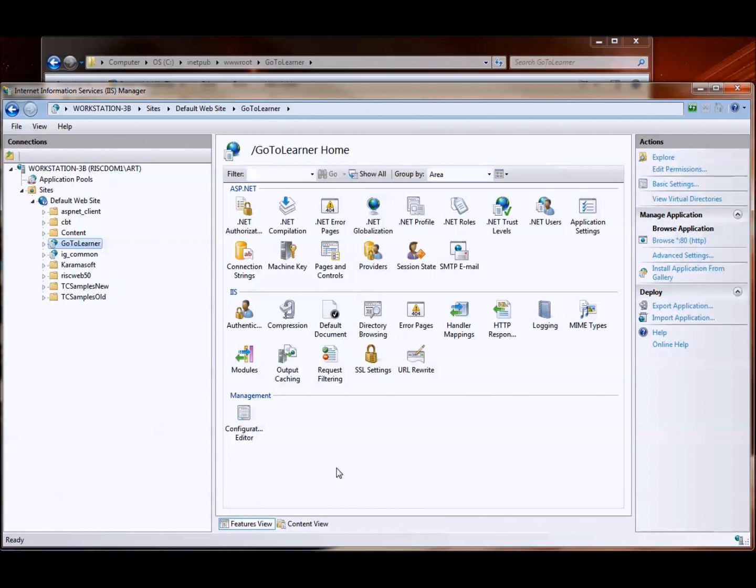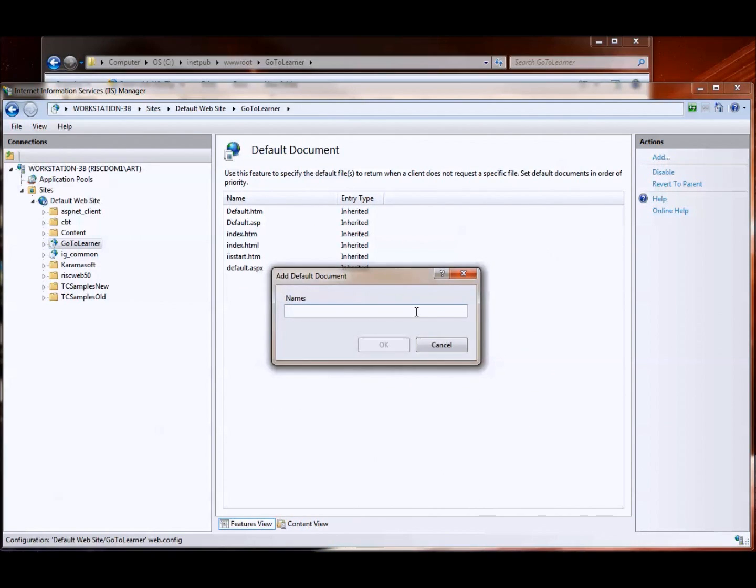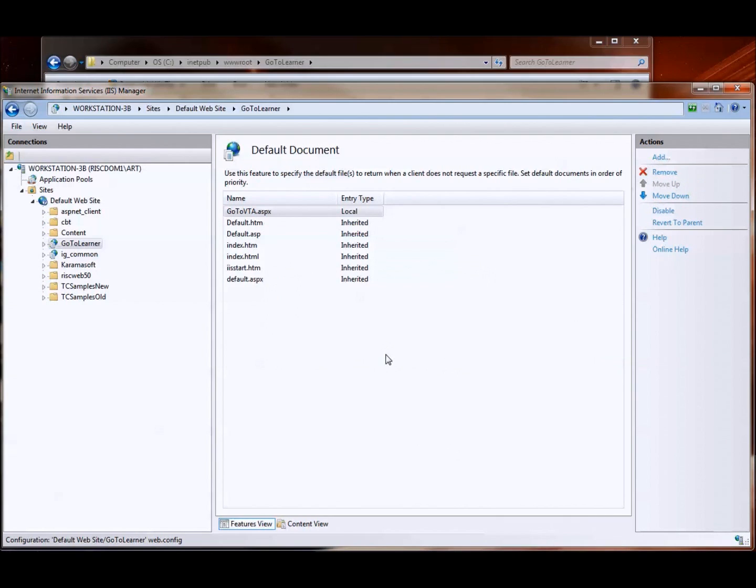Last thing I want to do is set a default document. So I go into the default document option, click Add, go to VTA.aspx, which is really the only web page that's part of this application. I click OK, and my setup is basically done.